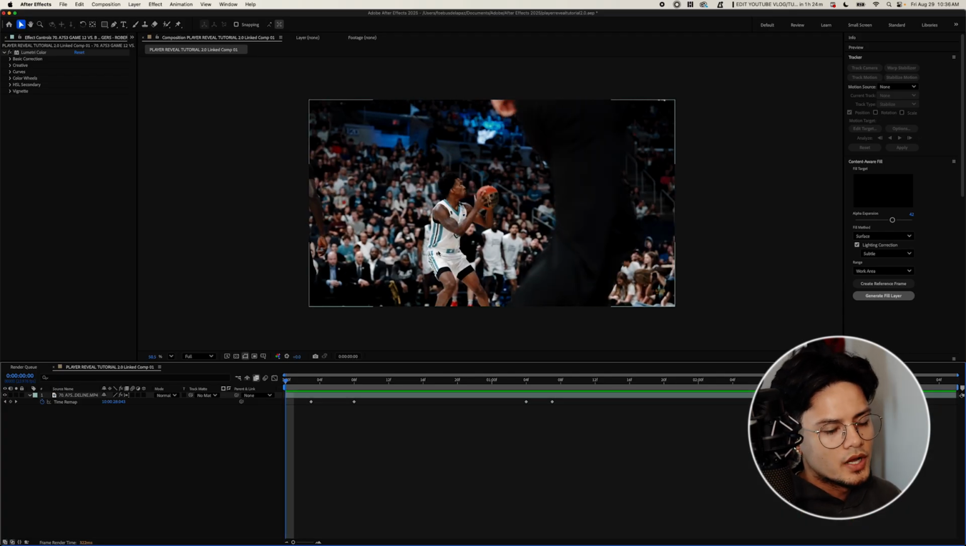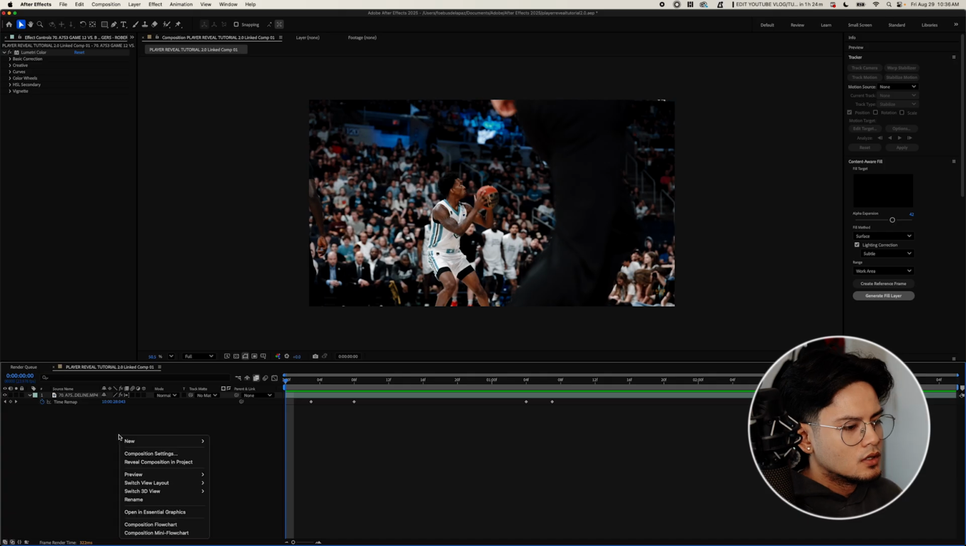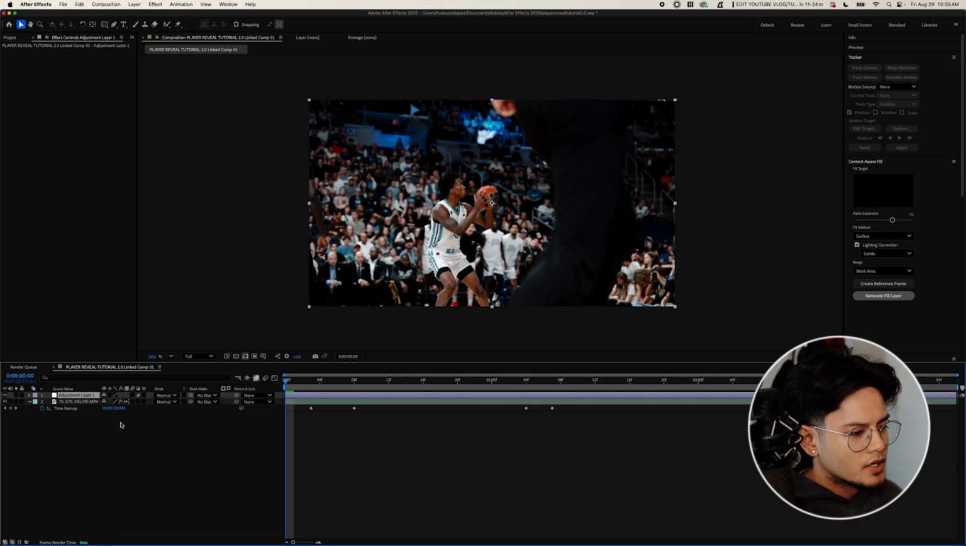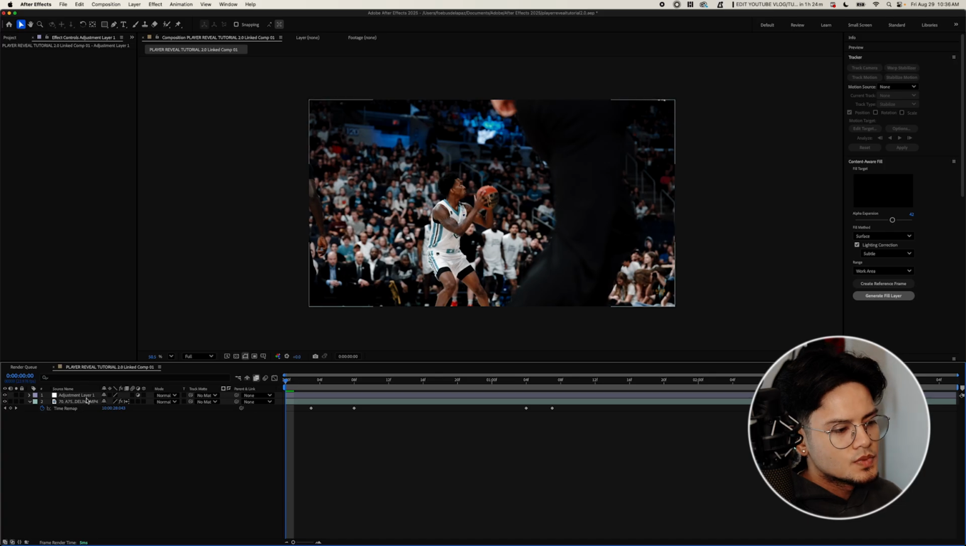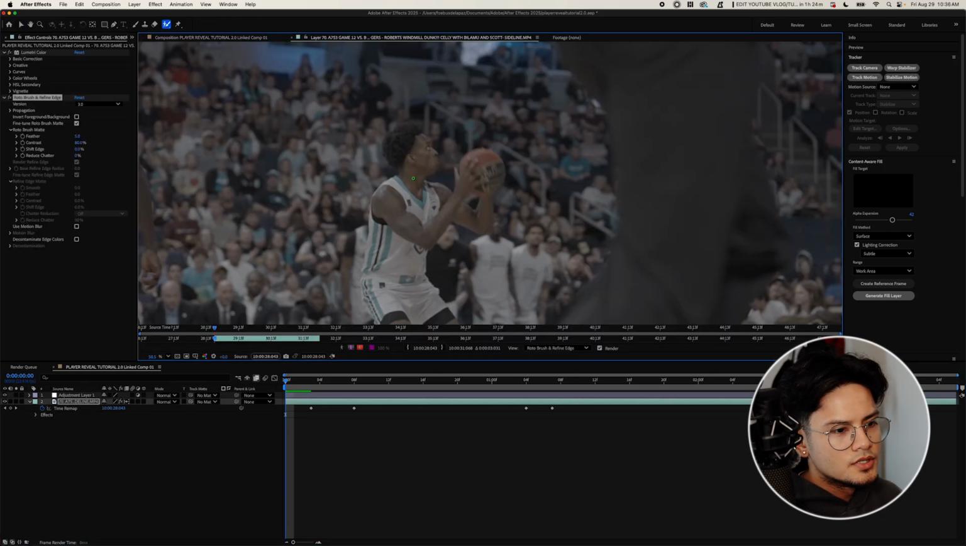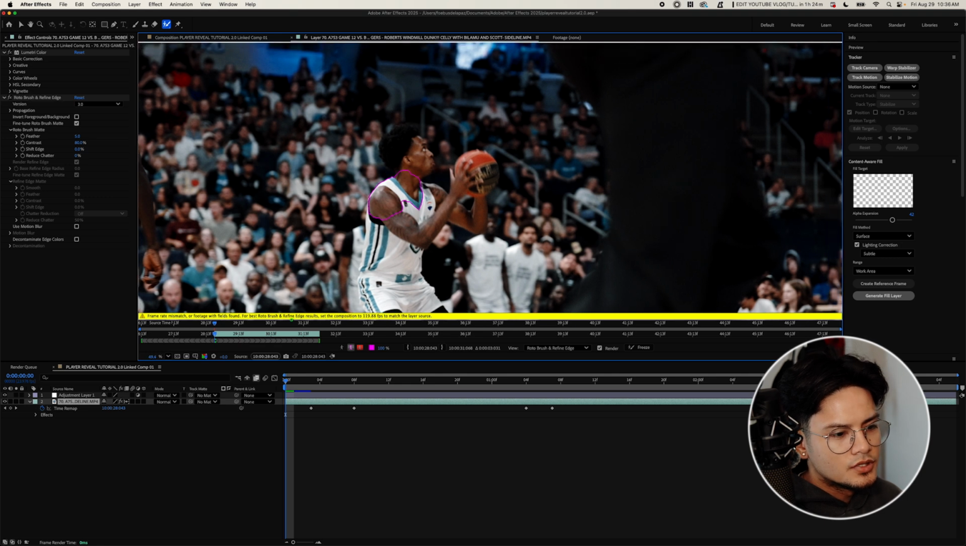So the next step is we have to rotoscope our footage. I'm going to make an adjustment layer, select both. The reason why I make this adjustment layer is, if I rotoscope this footage without the adjustment layer, it's going to say that there's a frame mismatch and I have to set the composition to 120.